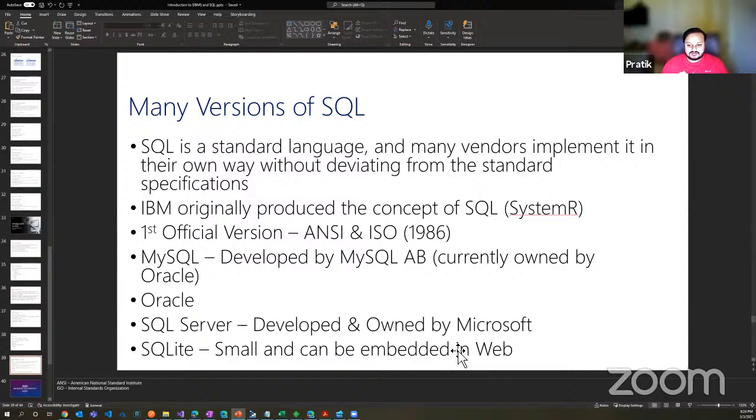SQL Server, again, very popular. It was developed and owned by Microsoft. SQLite, another one, is very small and lightweight in nature. For starting purposes, a lot of people prefer using SQLite. And apparently, it is also one of the most downloaded databases that you have. So this is very theoretical knowledge of SQL.